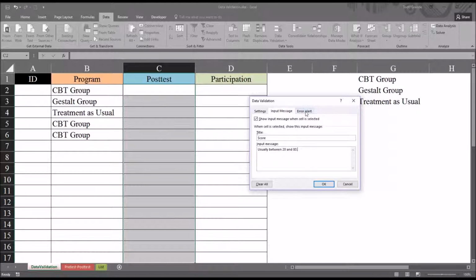And then for the error alert in this case, because there can be a valid score lower than 20 or greater than 80, I'm going to use the warning style. And the title will just be unusual score. And the error message will read, make sure t-score is entered. So again, we're allowing here for a value outside of the 20 through 80 that we would expect.